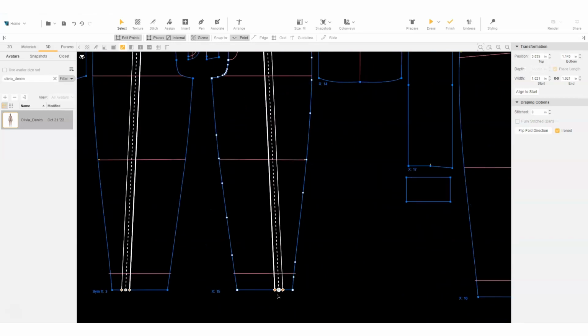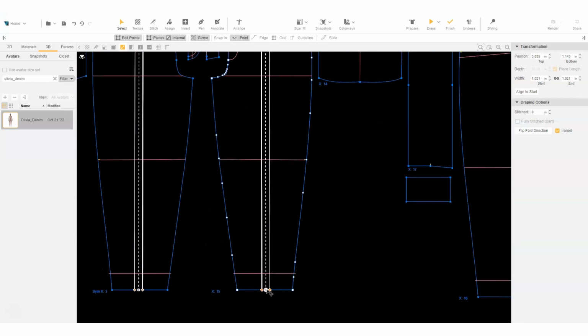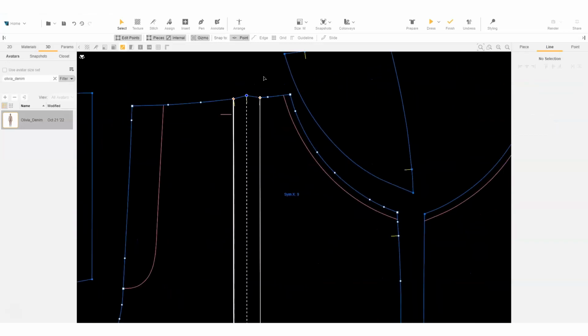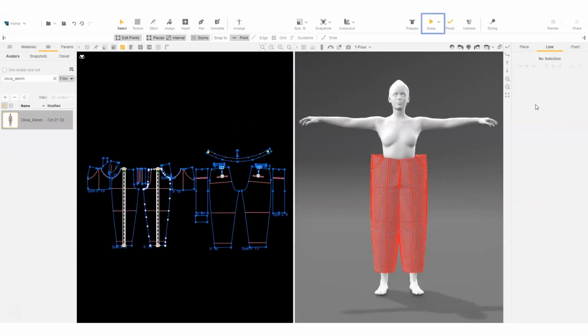Drag the end point of the pleat to be perpendicular to the hem. To achieve an outwards-facing pleat, the thicker line of the pleat must be closest to the center front rise. Remember that the thicker line folds over the thinner line, indicating the direction of the pleat. Flip the fold direction if needed. We input 1.5 inches for the stitched value. Then we click Dress and Finish.